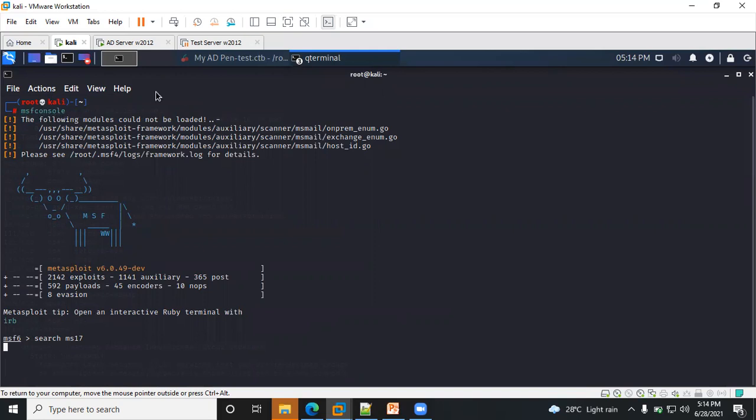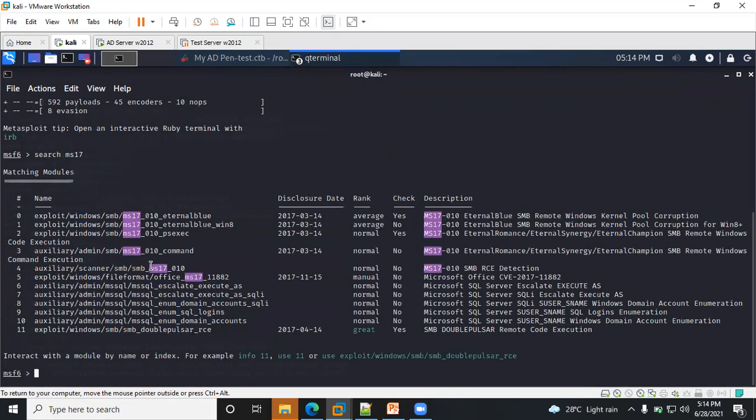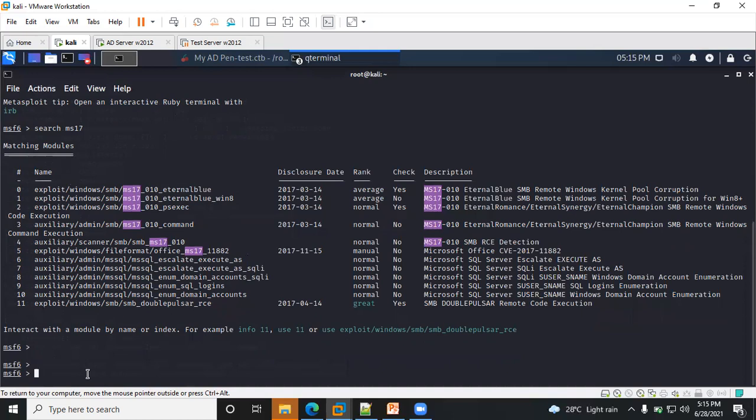Let's take a look, because that's the vulnerability that we have. This is also to help us confirm that Metasploit has certain modules that can be used to exploit that vulnerability. We have about 11 of them that could be used. So what I want to do first is to use Metasploit to confirm that the machine, the Active Directory, is vulnerable to this attack.